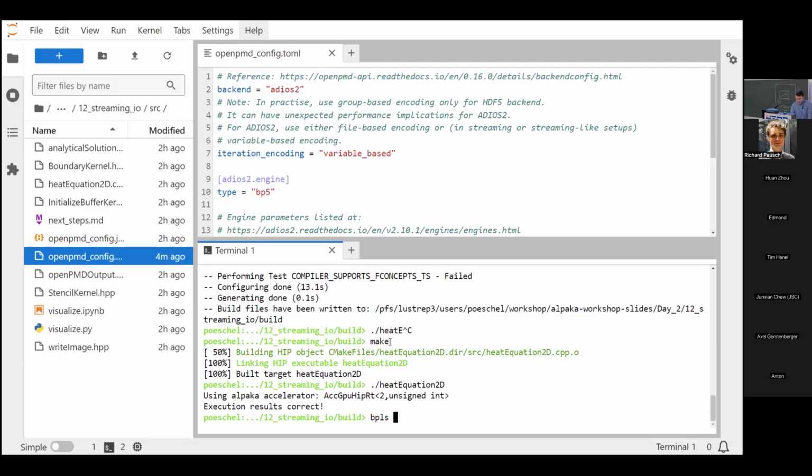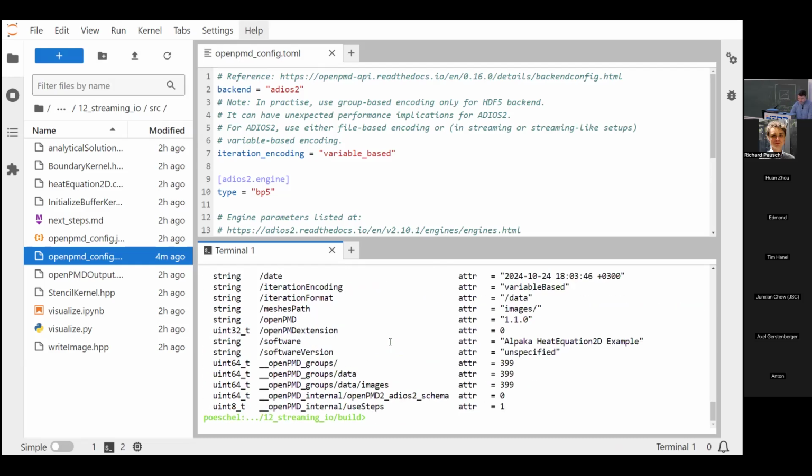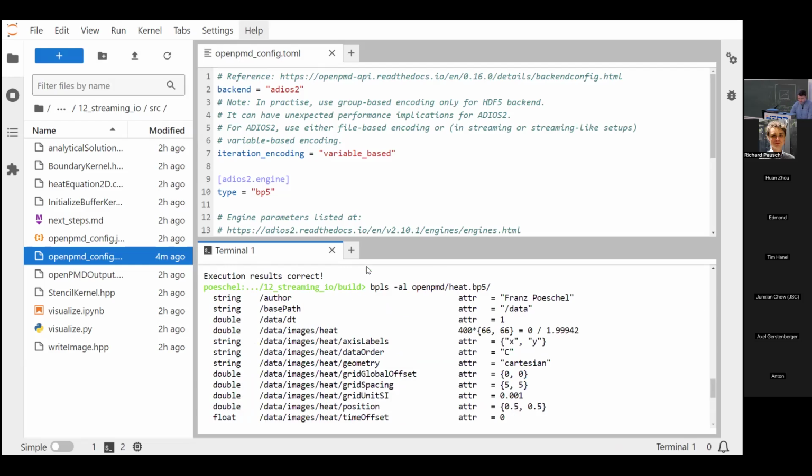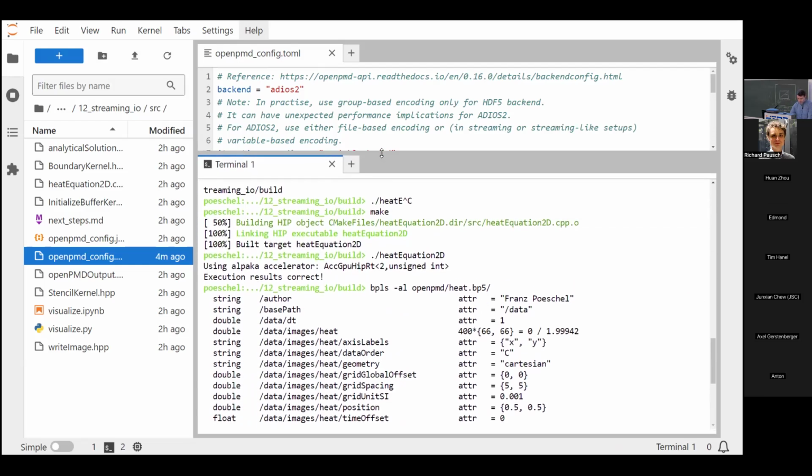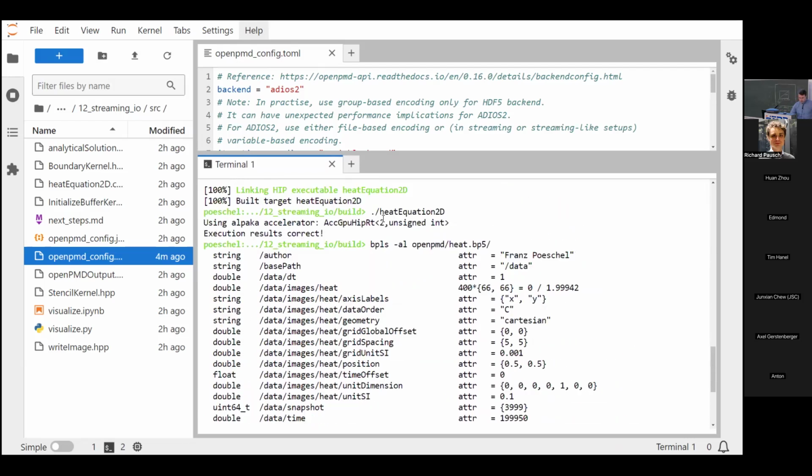Okay, if we look at the file output now, we see it's very short. Because now there's only one data set, data images heat, but we have it 400 times. So that's the deal about variable-based encoding. We don't create so many substructures, but we reuse the old substructures. So for streaming, this is the best encoding.